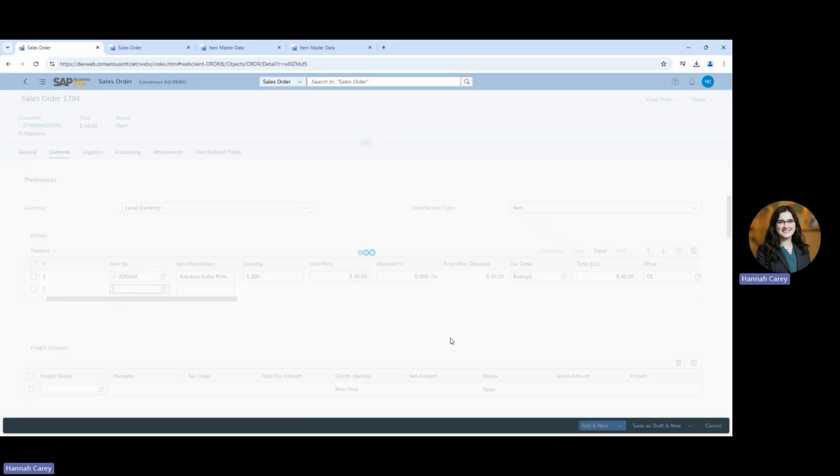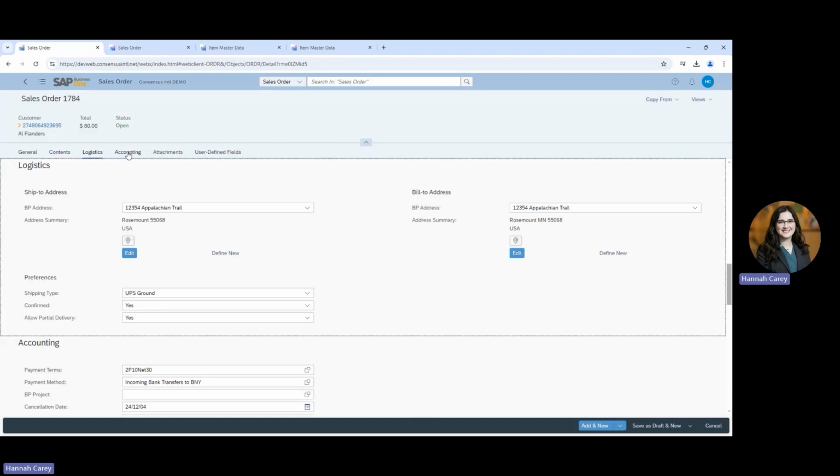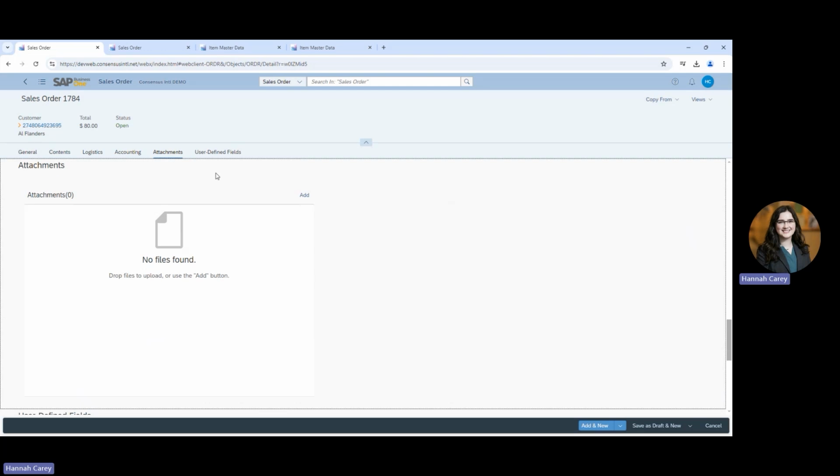Let's choose the second item and validate the pricing information that pulls in. We confirmed with the customer that nothing else needs to change from the sales quotation, so we are good to add and view this document.